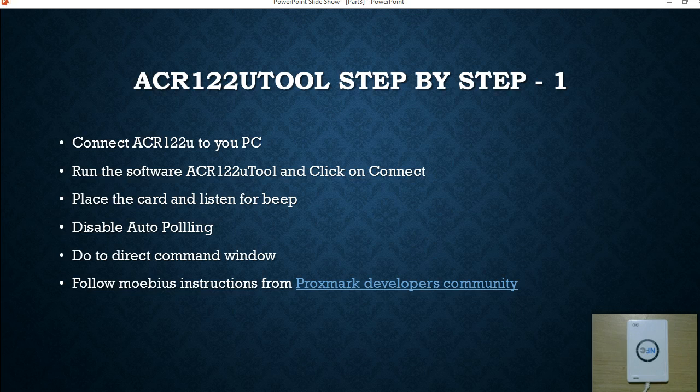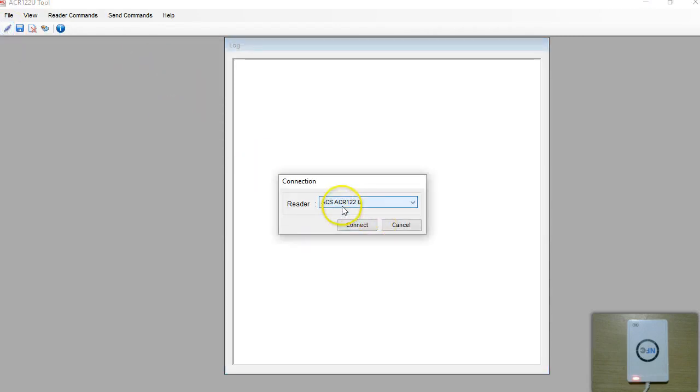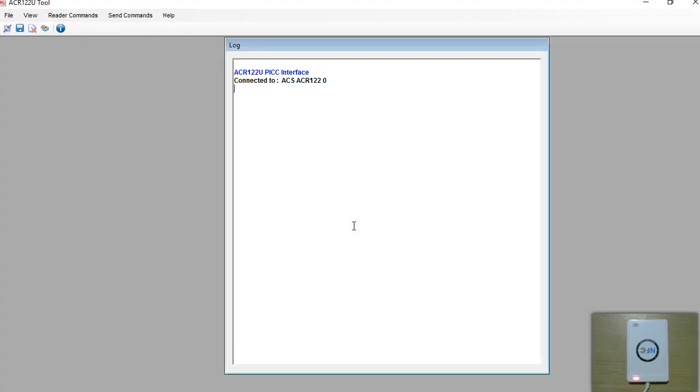After that you run the software, which is part of the SDK. I'm going to run that software, and you have to click on connect. It is going to show you the name of the reader writer, which is ACR122. Connect it. Okay, so now we have established the connection between the software and the reader writer.